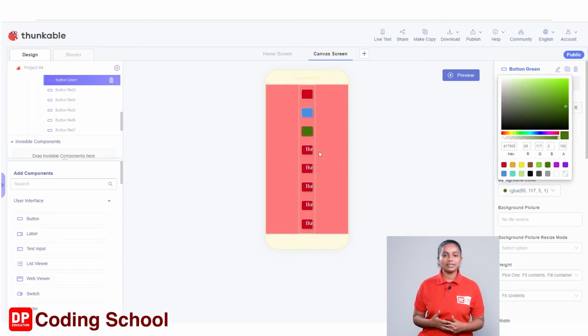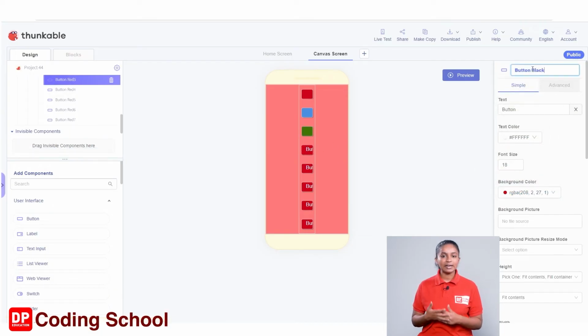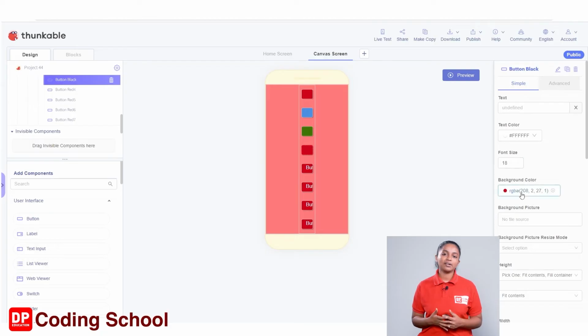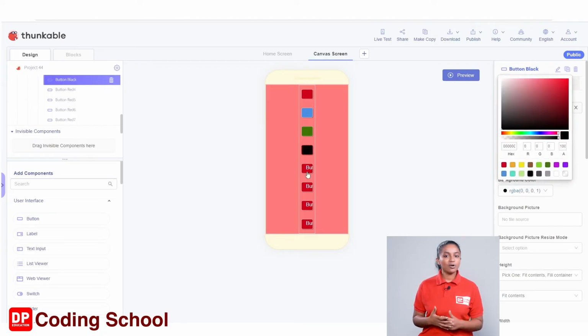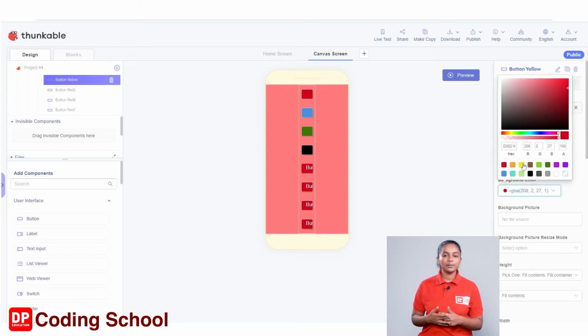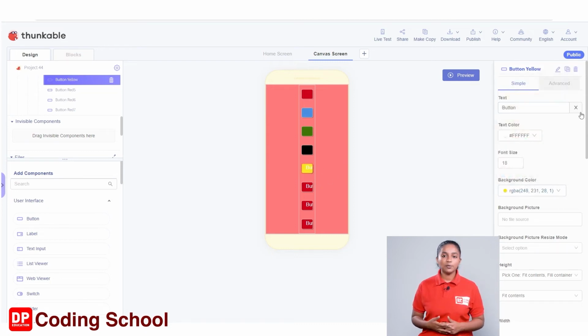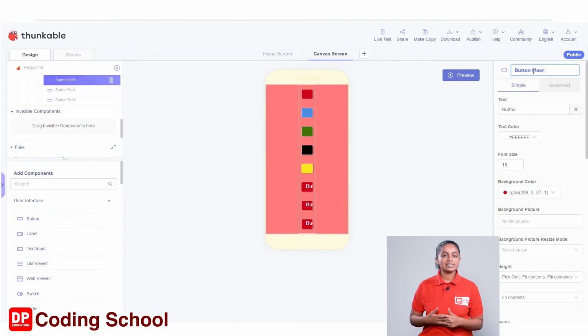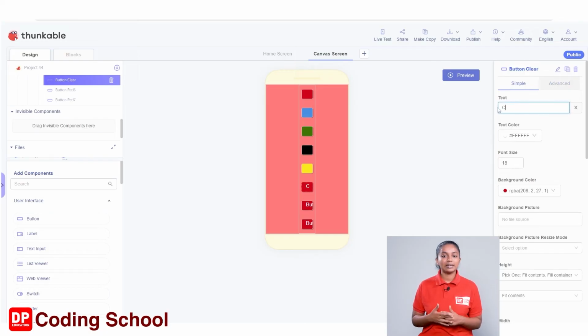The next button is renamed as button black and the black color is given for the background color. The fifth button is also renamed as button yellow and yellow color is given for the background color. There are 3 more buttons left. I select this 6th button and change the properties of this button. First, let's rename the button as button clear.